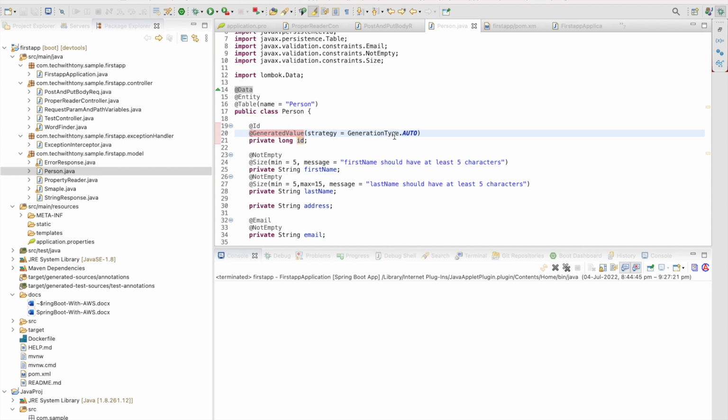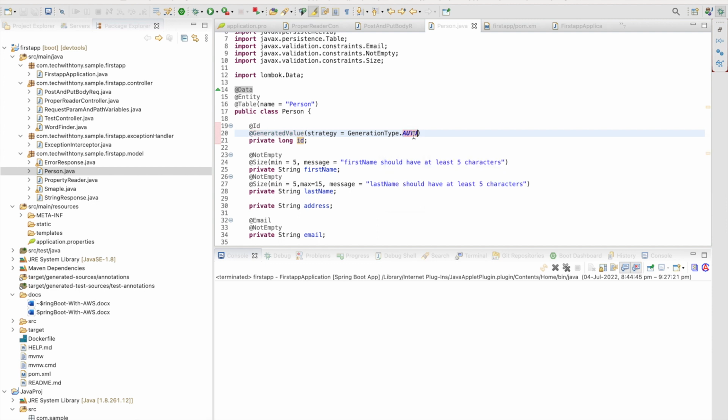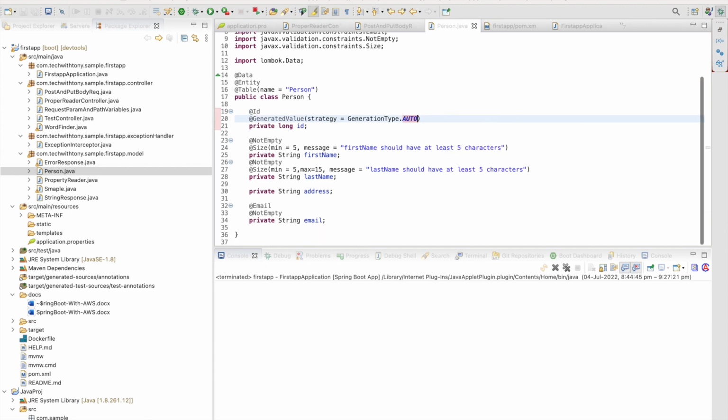There are different strategies, but now I'm just using generation type AUTO. So I'm telling my Spring Boot application, when you see this @Id and the strategy type is AUTO, whenever I'm trying to insert into the database, just generate a sequence of IDs automatically. In some cases, generated would also refer to a database sequence. That's all about this model class, this table and entity.